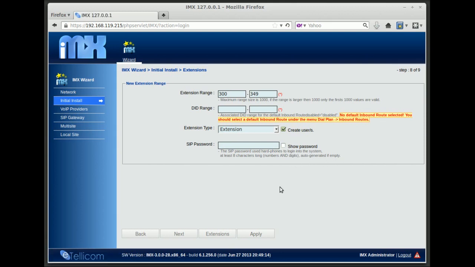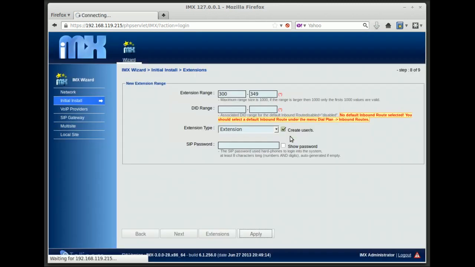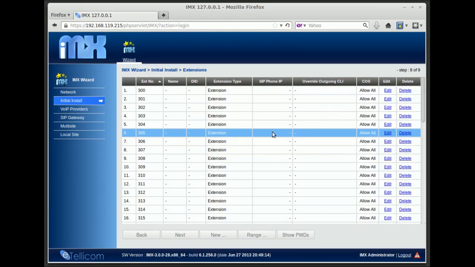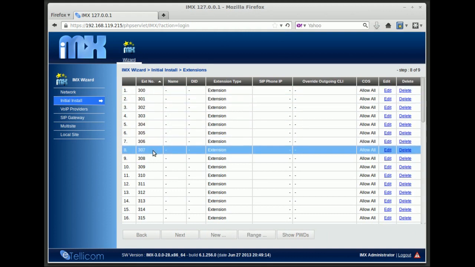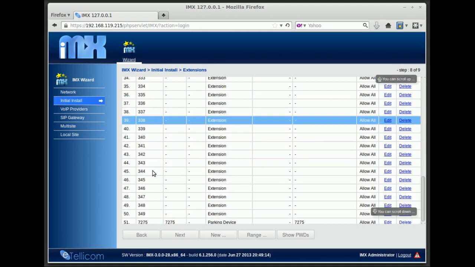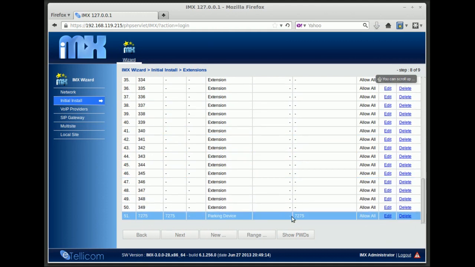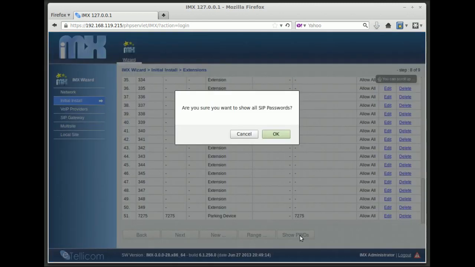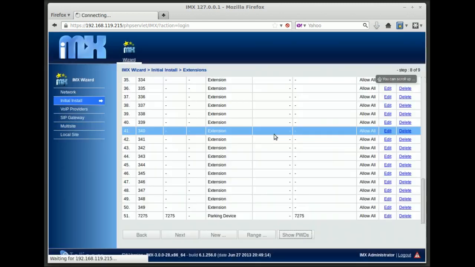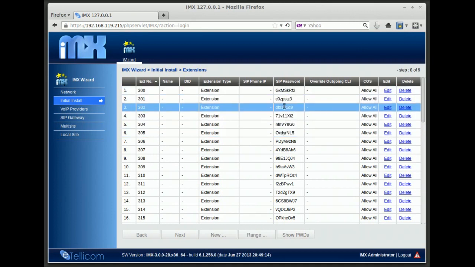Next, we hit Apply, so the range can be created. In the next page, we can see the new extensions that IMX has just created. If we click on the Show Passwords button, the grid will display the random passwords assigned to each extension.